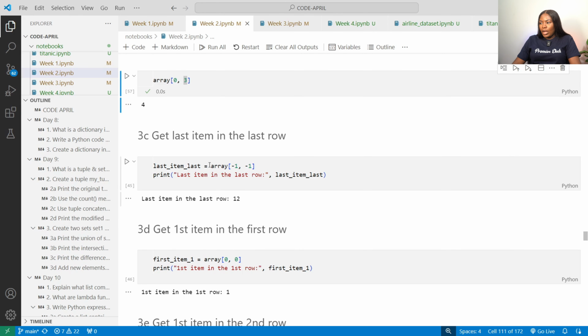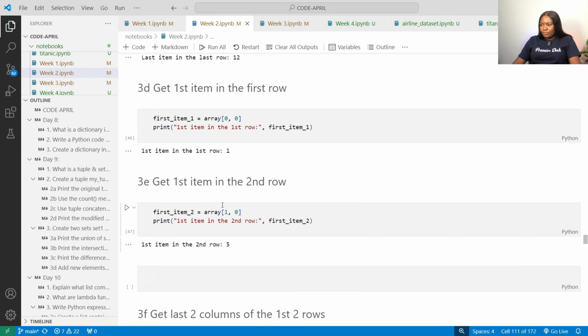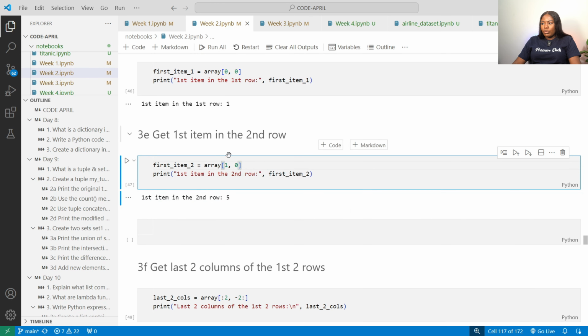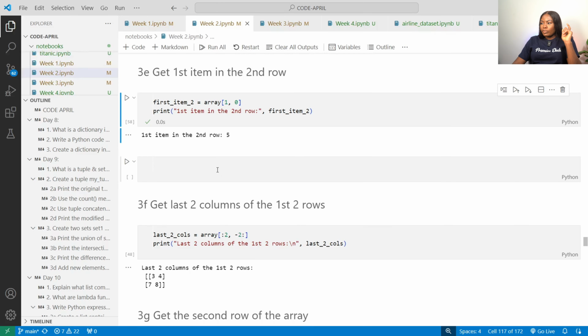Okay, get the last item in the last row. Since it's the last, just use -1 to give you the last item. Then get the first item in the second row. The second row is index 1, then the first item is 0. So we're using index 1 to get the second row, and 0 for the first item.